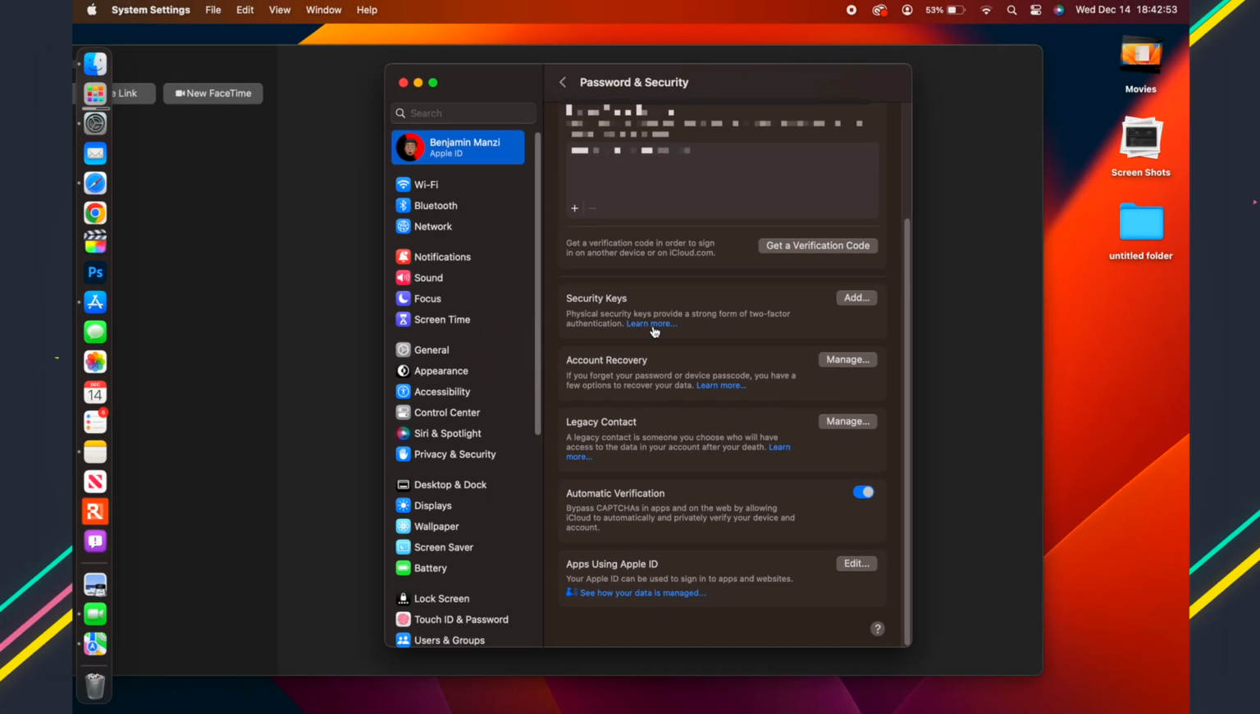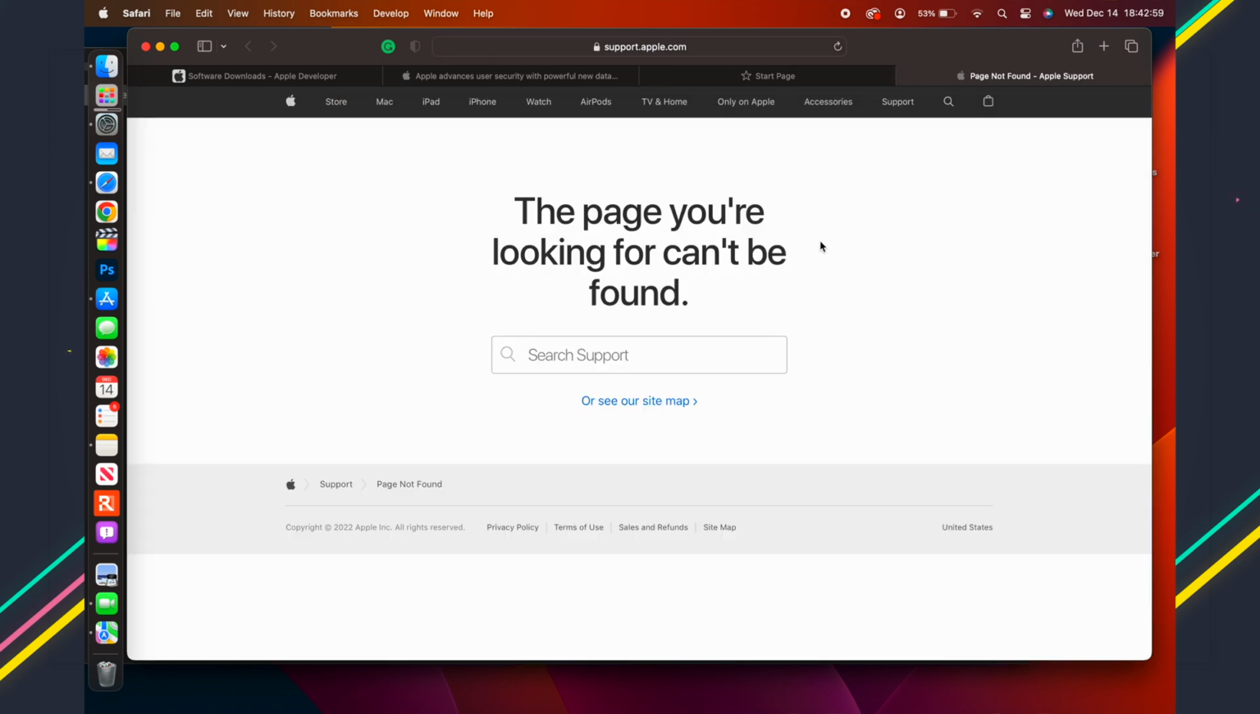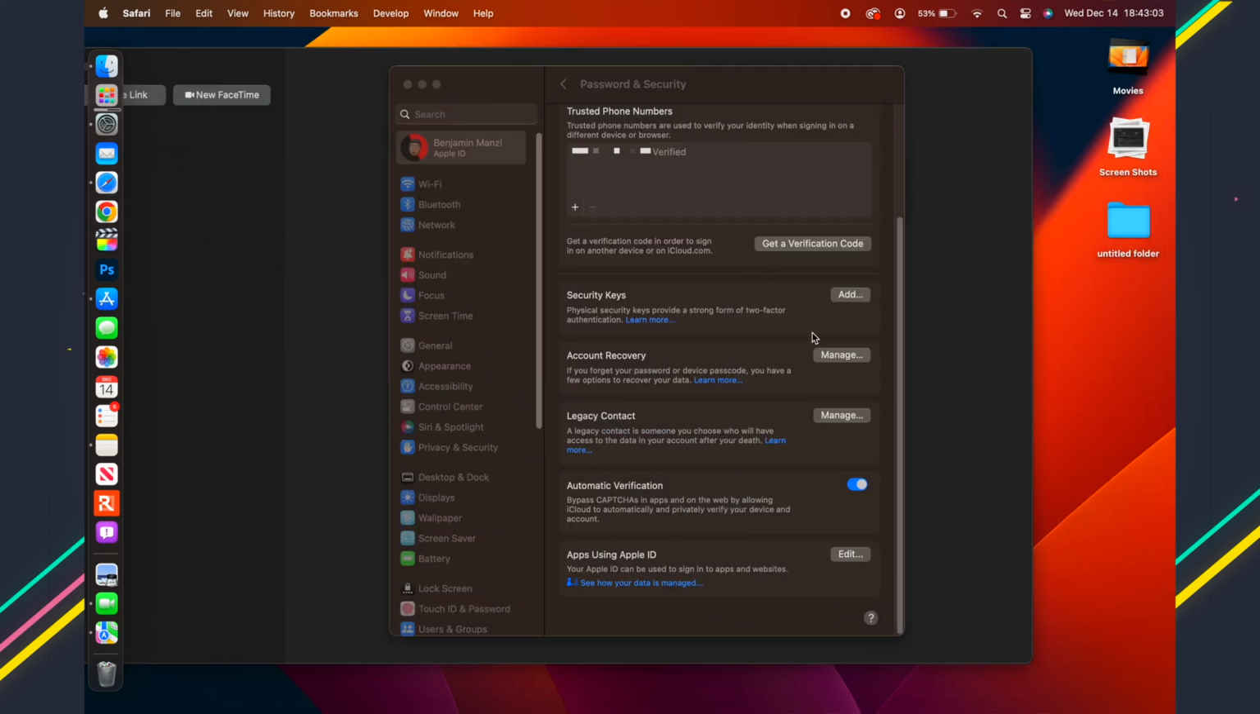And if you click on the learn more here, the page isn't actually being found. And pardon me for my network, as it's not the greatest. So the page you are looking for is not being found. That's what I keep getting.